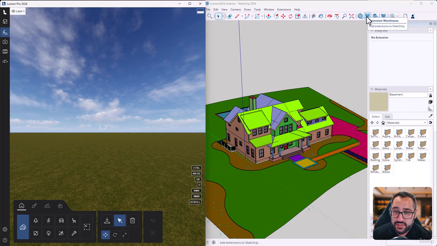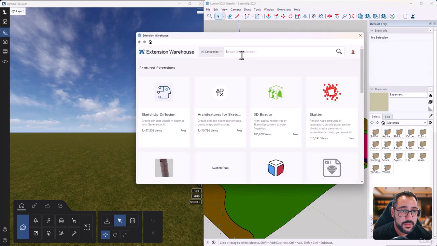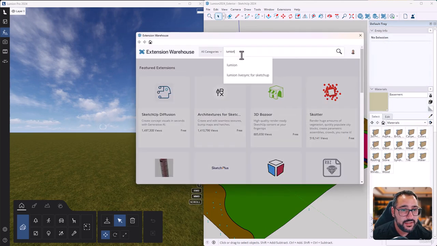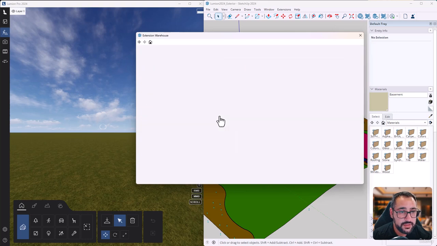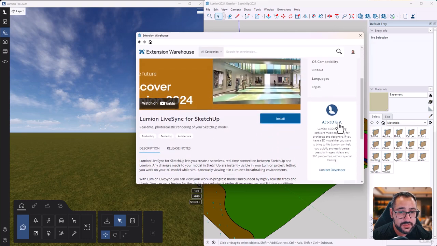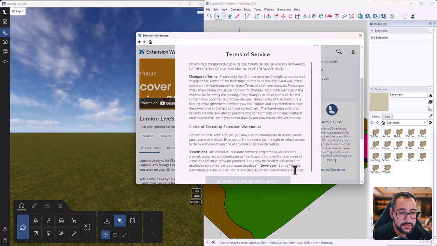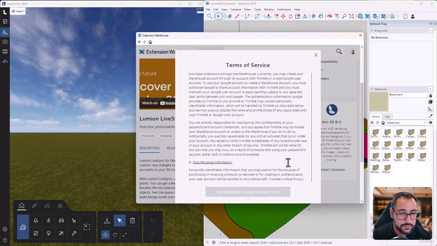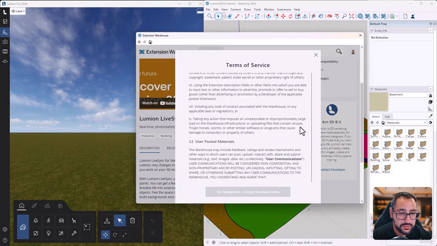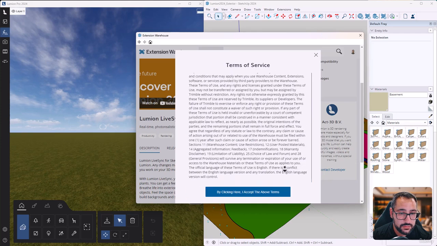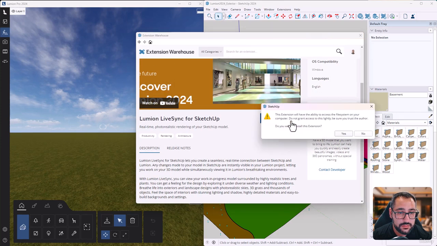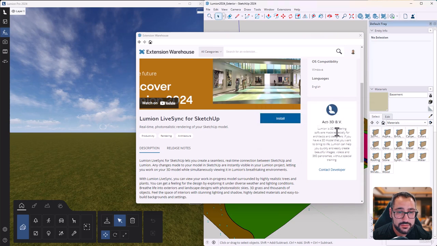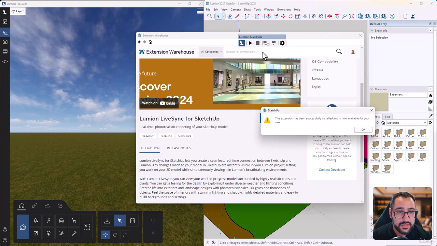If you don't have the plugin installed, go right up here to the extension warehouse and just search for Lumion. I uninstalled mine just so I can show you what it looks like. So I'm going to click this, and then I'm going to scroll down to install. I'm going to scroll through here, and I'm going to hit yes. Okay, now it's been installed.